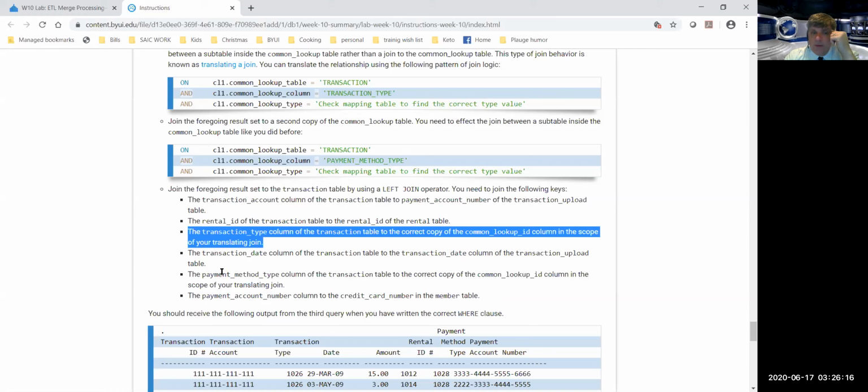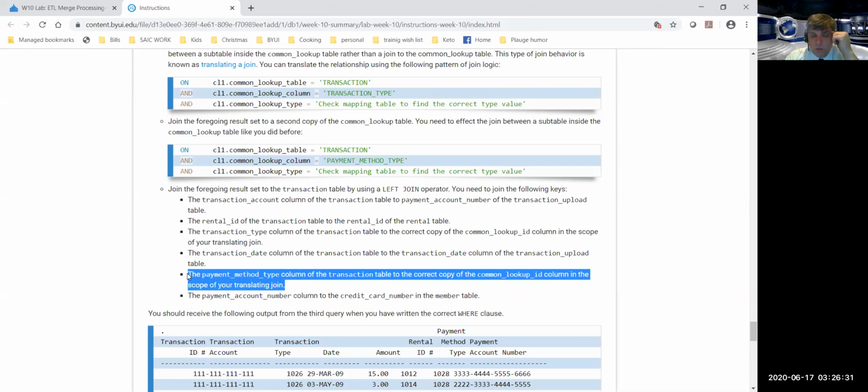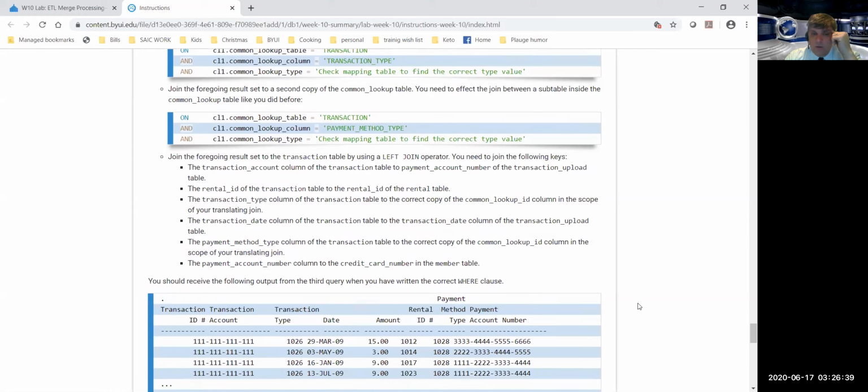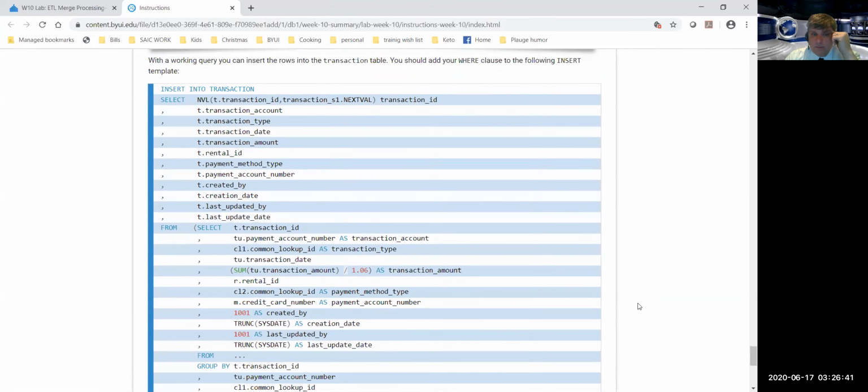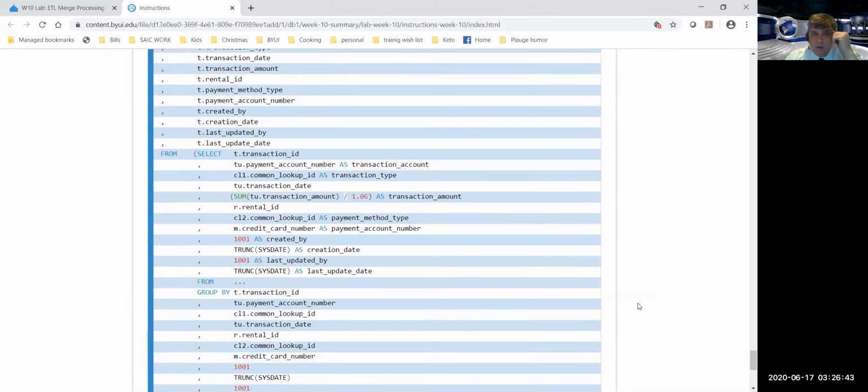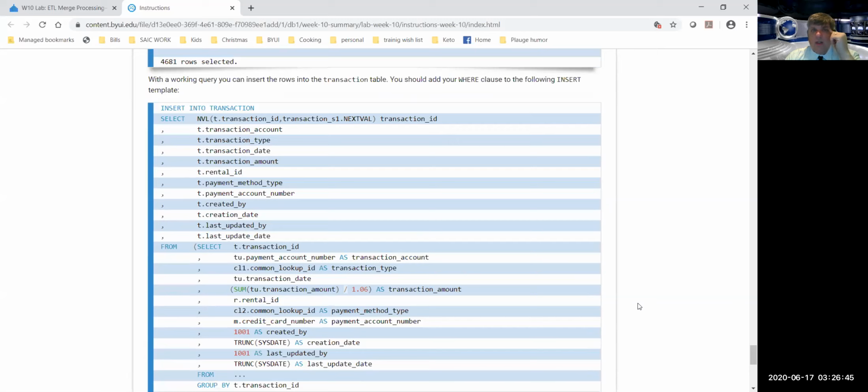The transaction column of the transaction table to the transaction date column of the transaction upload table. The payment method type column of the transaction table to the correct common lookup ID, which is going to be the second one. So this one here is CL2. And the payment account number to the credit card number in the members table. So that is a whole lot of stuff going on. And here is your template.